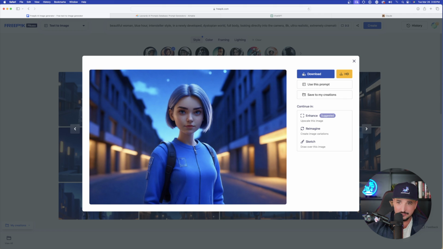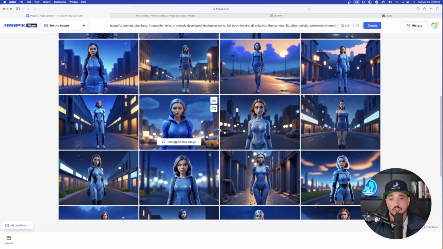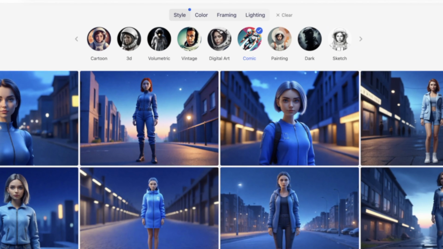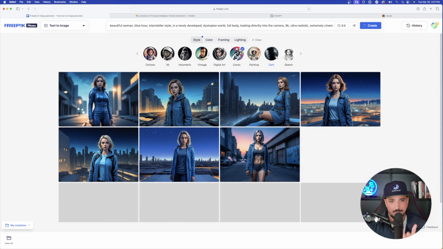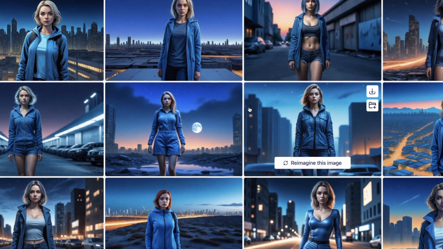Amazing. I could download it and then I can enhance it, reimagine it, and then draw over this image. So we'll get back to those in a second. But let's just try one more of these. Let's try comic now. Okay, one click of a button. I don't even have to select create again, but just instantly, so quickly, now I have these images in comic form.